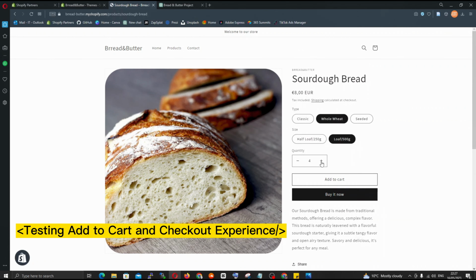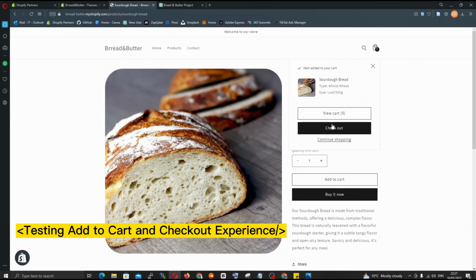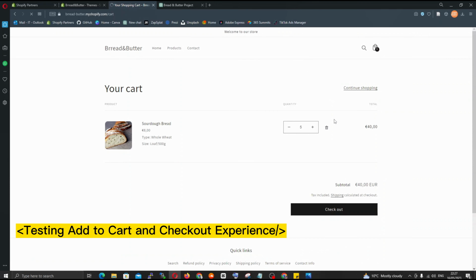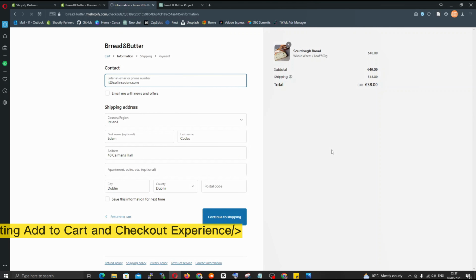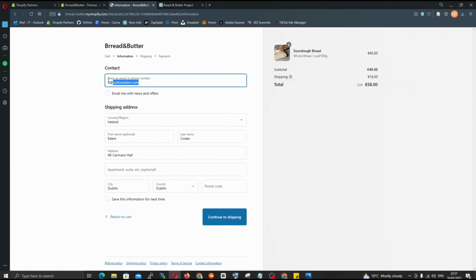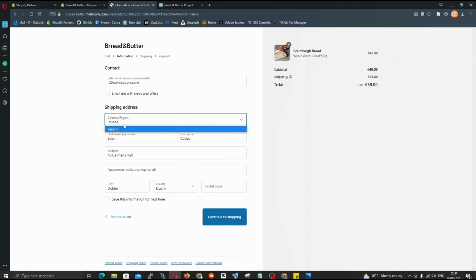So if I go back to this now, and let's say I now want to just buy 5 of these units, and I add them to cart, and I view cart now, you can see there that I have a total of €40 of product to actually process. And if I go to the information section, I'm in the process of checking out now.